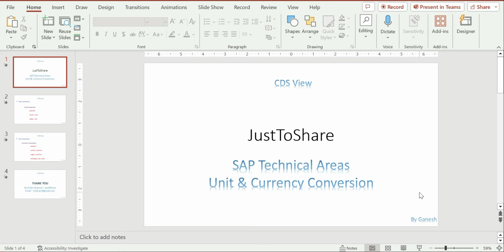Hope you're doing great. This is a quick video about unit and currency conversion in CDS View. So how we can achieve this in a CDS View with the help of a default function for unit conversion and currency conversion. I'll explain what parameters need to be passed and show you how the result would be. Okay, let's get into the slide.